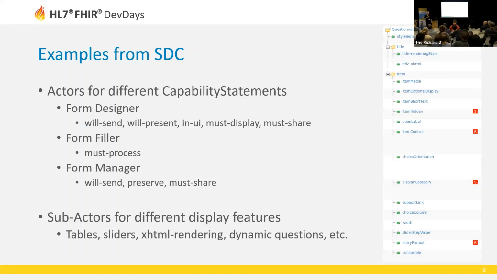How are we going to use this in structured data capture? In structured data capture, we have a grab bag of requirements. All of the cool and fancy things that you might want to do with a questionnaire that didn't fit within the 80% rule, where we can't say that most systems in the world support this, we threw all of them into structured data capture. So we have abilities to populate forms, extract data from forms, have support for tables and sliders, and be able to hide questions and do all sorts of weird, wild, and crazy things.